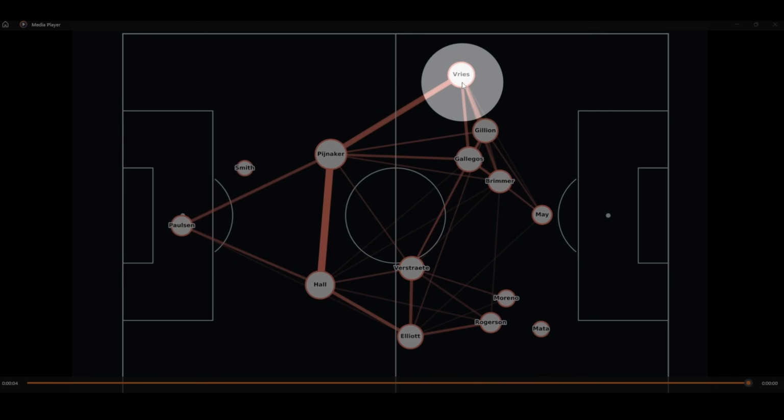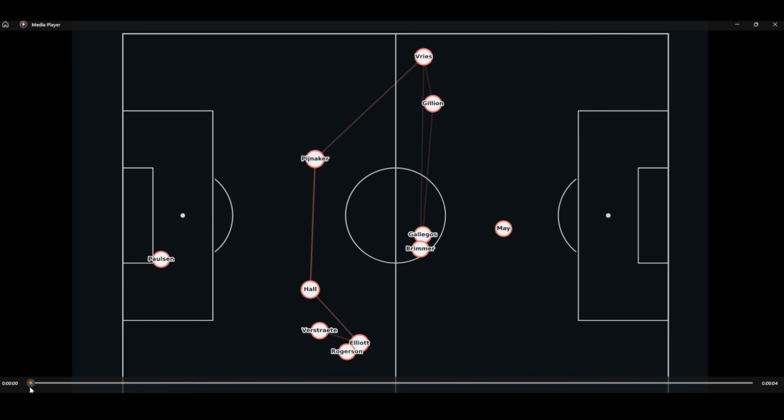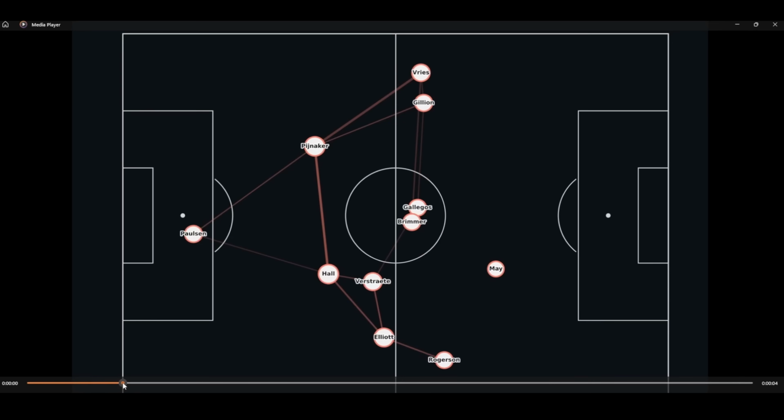passes during the game. Okay, so I've actually created a video here which takes every 10 minutes during the game and updates the information. So in the beginning, we can see that the nodes are a little bit more disconnected. The players' nodes are actually smaller and the lines are less thick. And as we gather more data, we can see how this evolves over time.